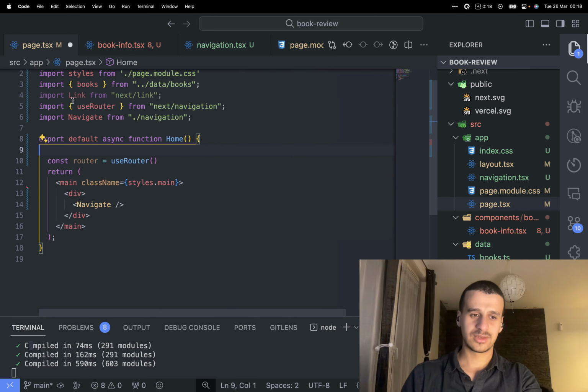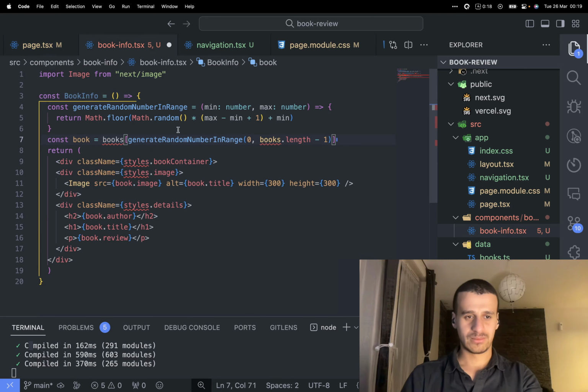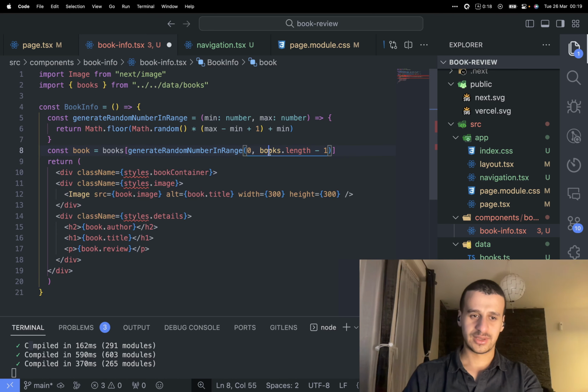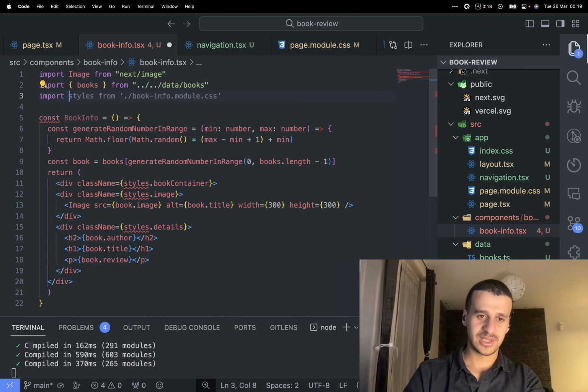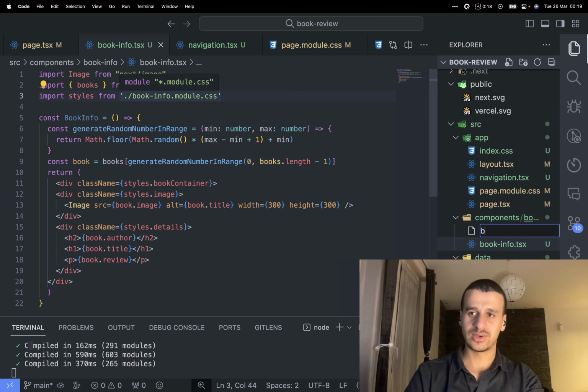We take all of this code and put it here. Boom. So now import. It's much cleaner. We just need styles. I will create it like this. Now that file doesn't exist yet, the book info one.